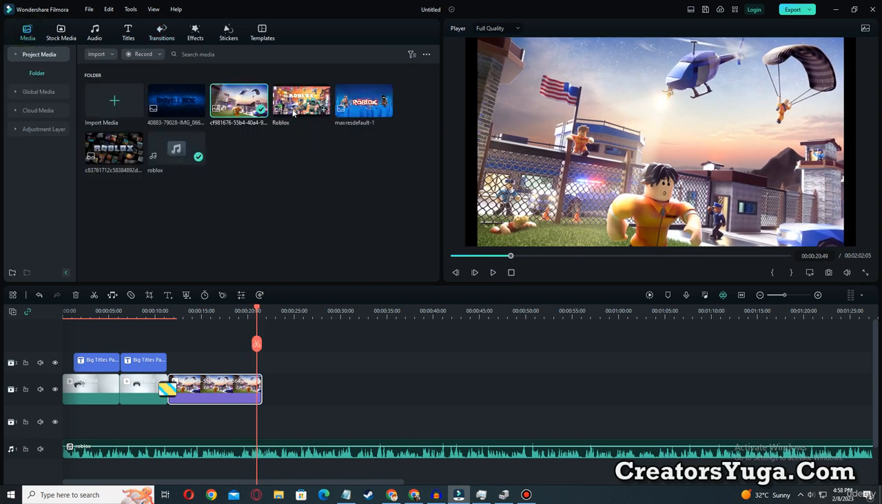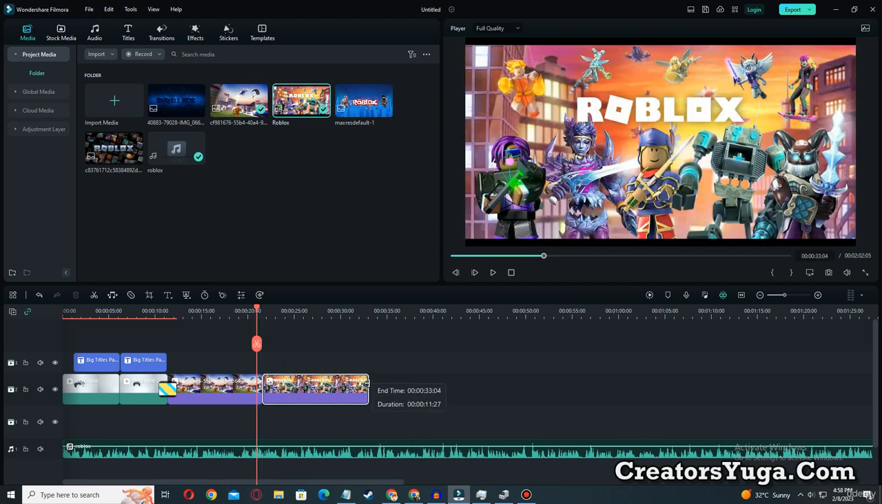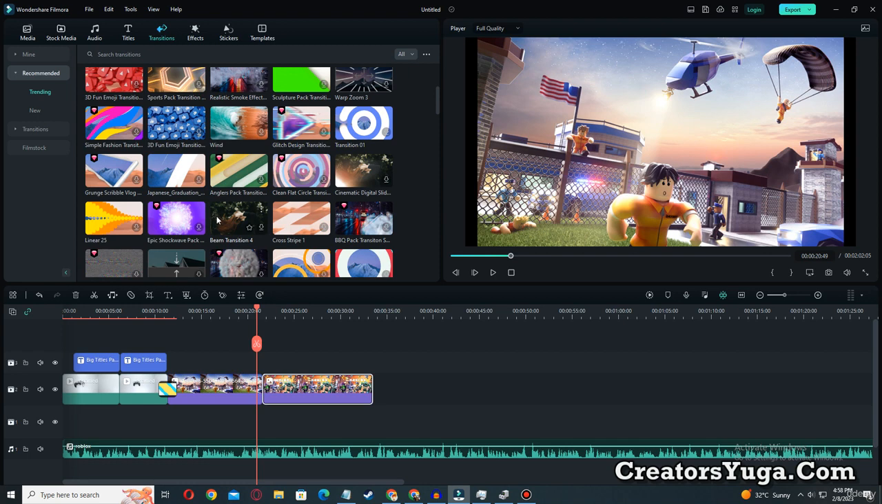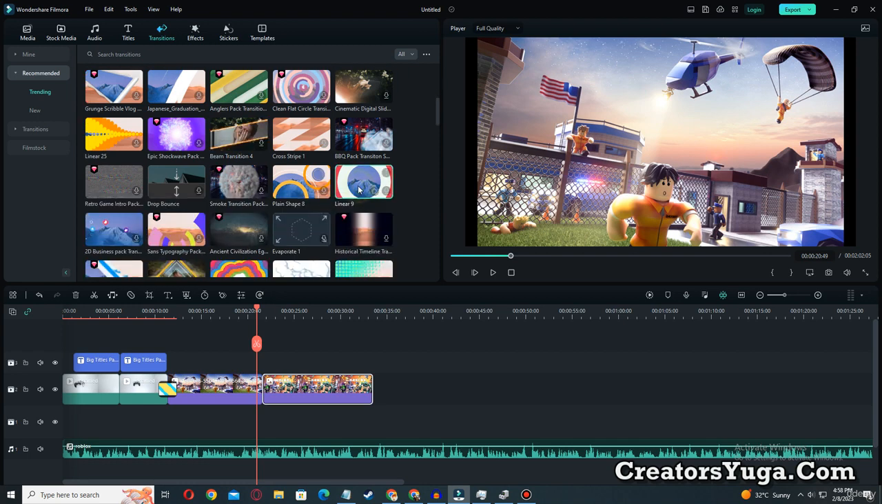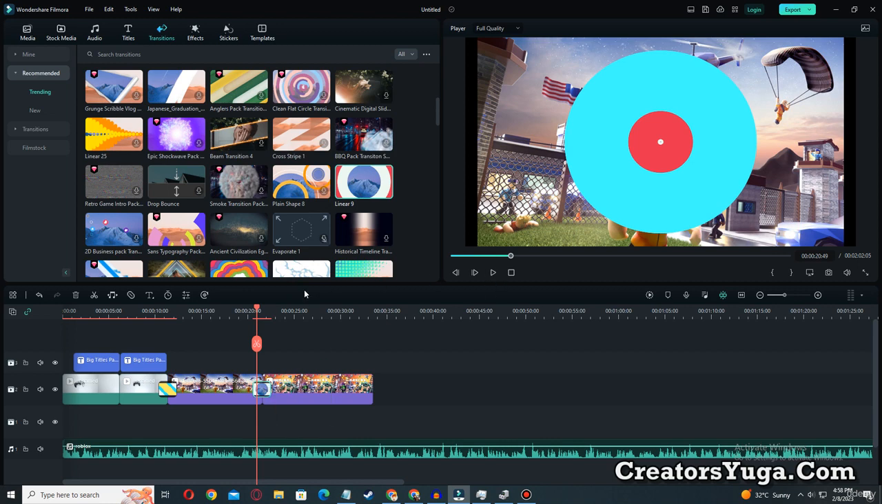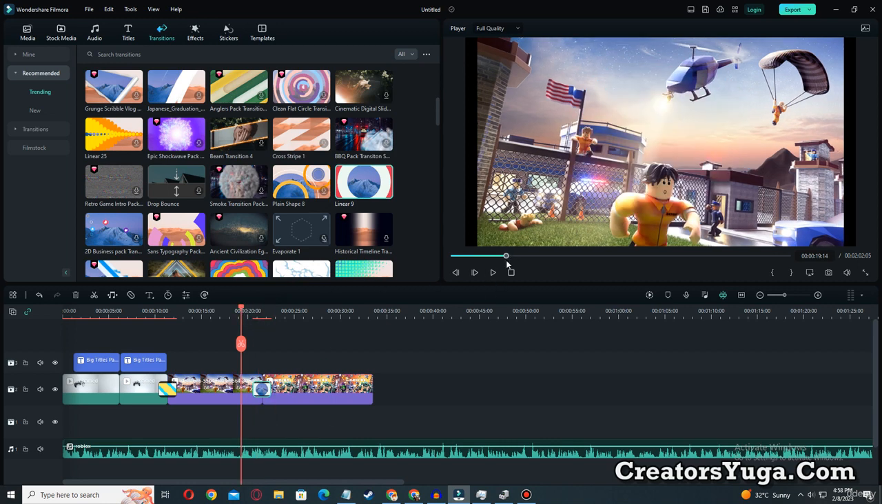Similarly, I want to add some extra images, so I will simply drag and drop here, and I will select its duration. Now again I will add some transition effect. So let's use some different transition effect. Linear 9. It will look like this. So again I will hold it and drop between them. Now we can play this video.